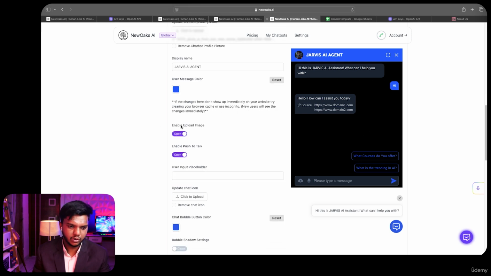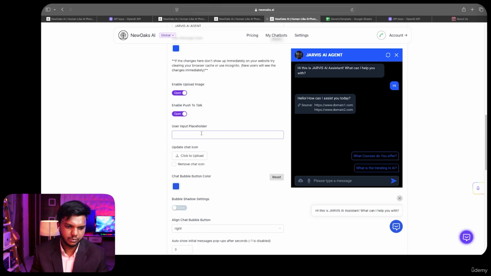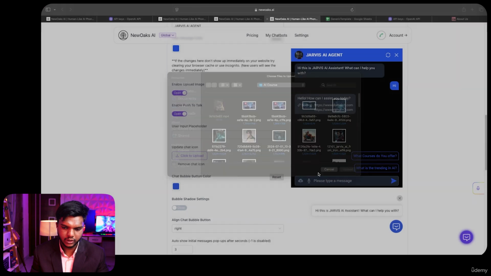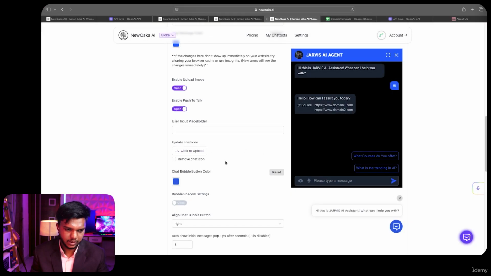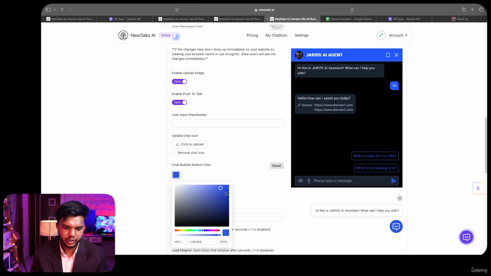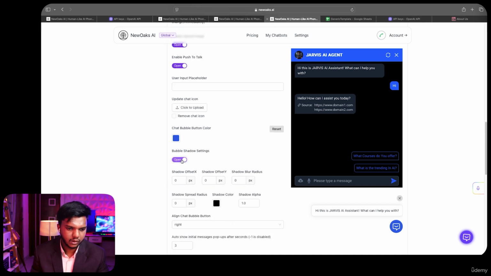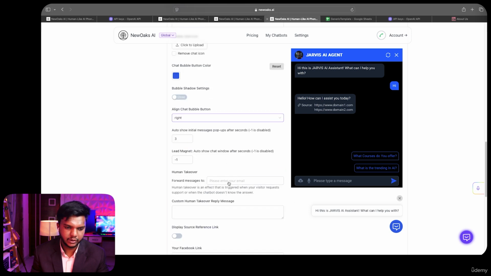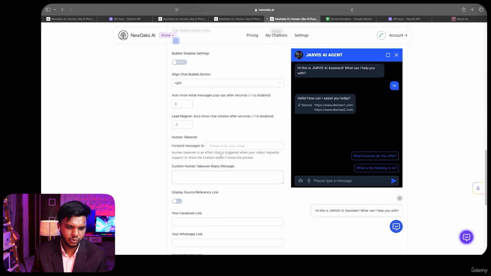And if I keep scrolling, you can see upload images. If I just uncheck this, you will see the option for uploading images is removed. If we do that again, similarly, I can do that for the microphone option as well. You can add input placeholder, update chat icon. If you want to update the chat icon, you can also do that. For now, we will keep it to the default one, chat bubble. You can also change the color of the chat bubble. Bubble shadows, if you want to add shadows in the bubble, you can do that. Align, then some settings for the alignment, forward messages too.